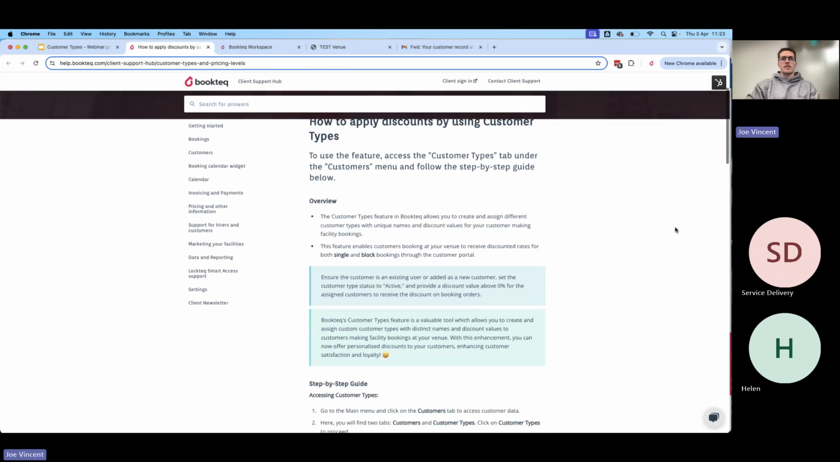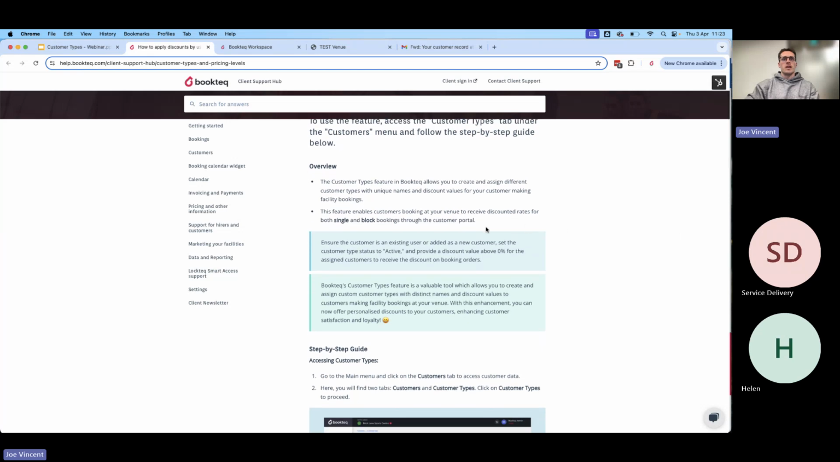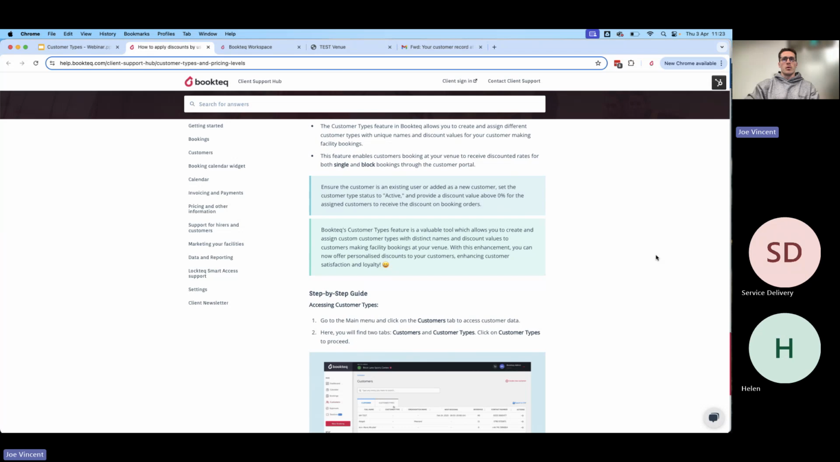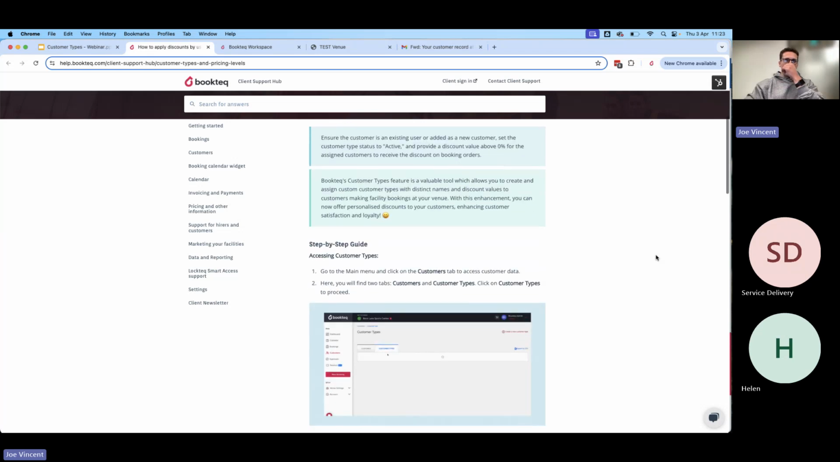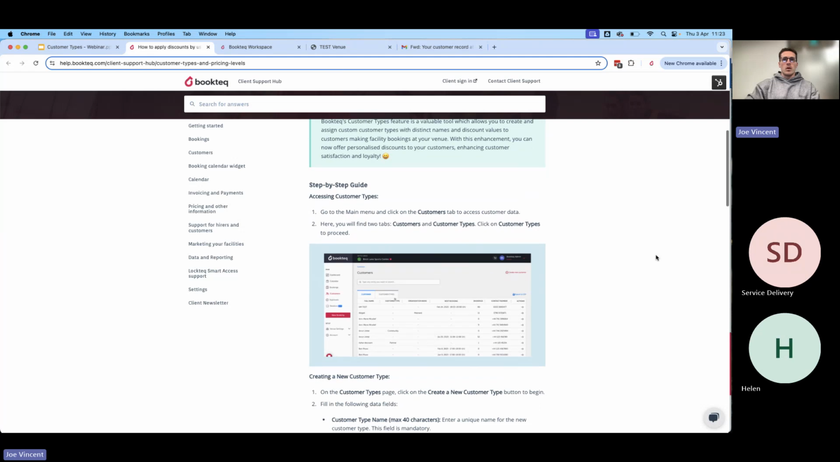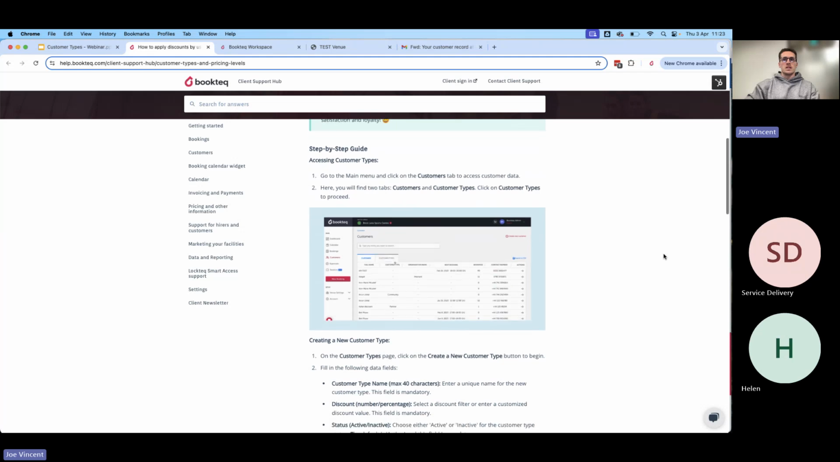Quite a lot of information on the steps, really what I've just gone through: how you can assign the discounts, confirming that it's for single and block bookings through the customer portal, and also on the widget. Then the step-by-step guide has images and also videos on how you can create these from here, which I've just shown you.